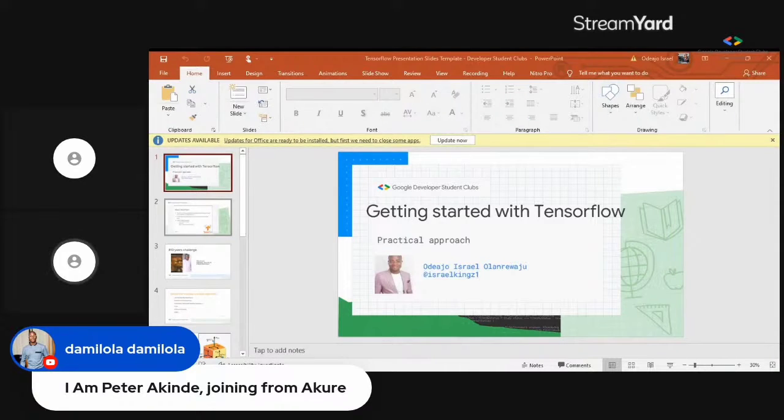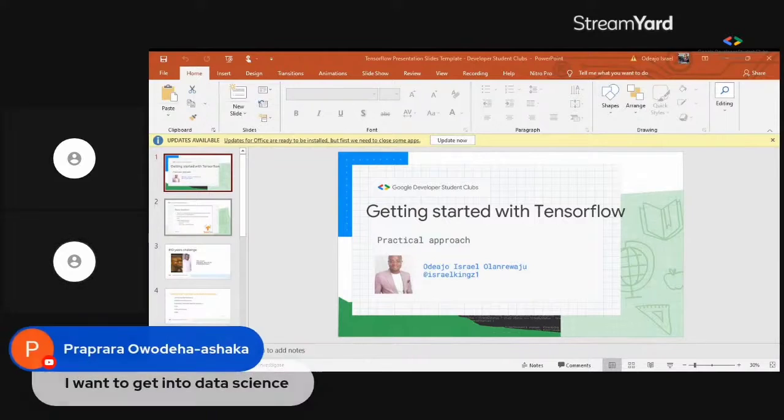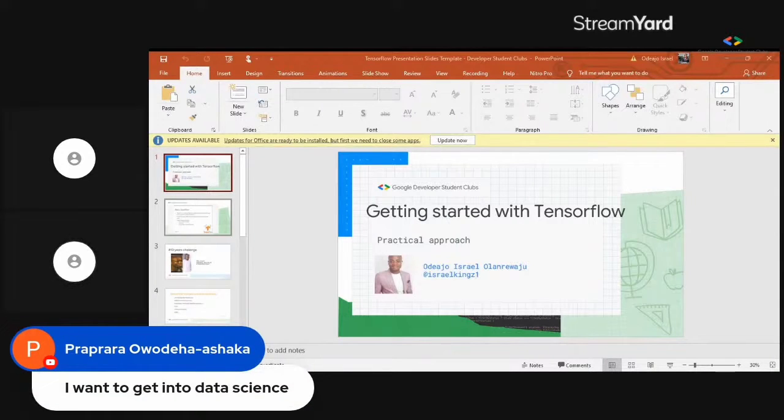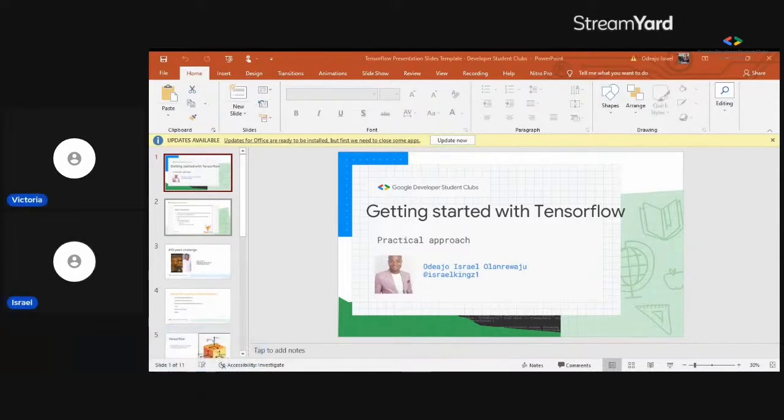All right, thank you very much. It's nice to be here, and it's nice to take you through this process of getting started with TensorFlow. I could see quite a number of people in the comment section saying they want to get into data science. This will be like an opener to some of the things you want to do, because the goal of this class is that it's hands-on. So I think Victoria, we can possibly stop the sound now. Yes, I'll do that now.